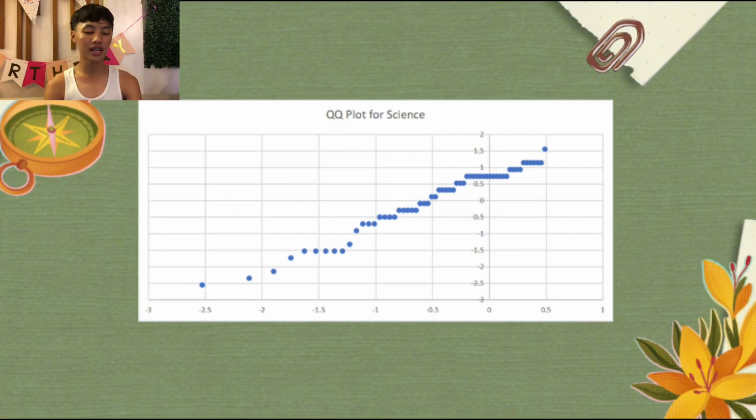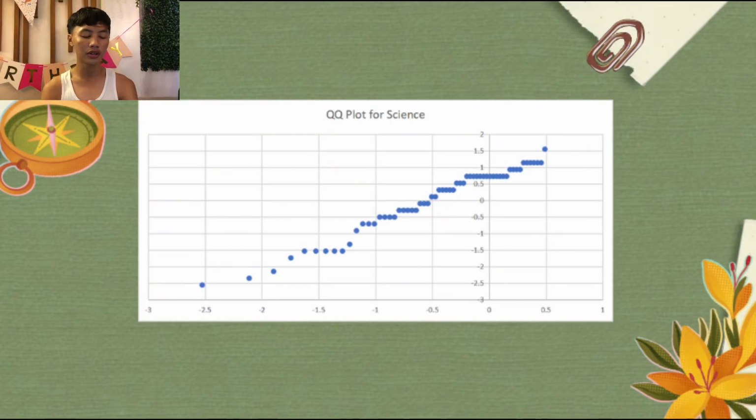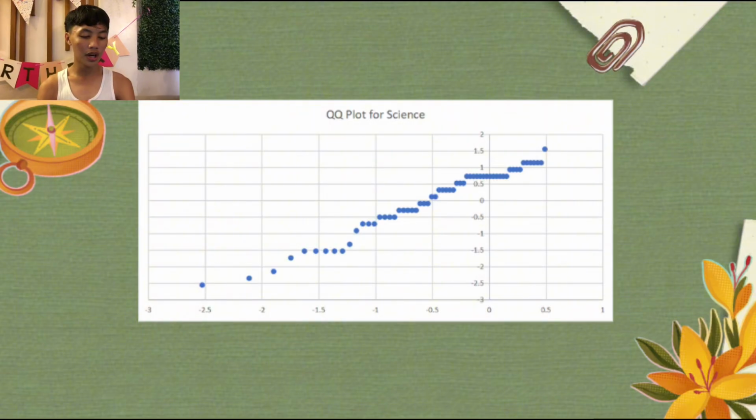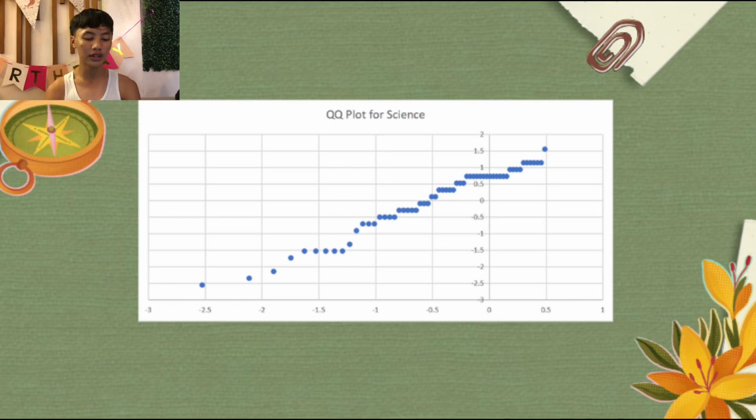The QQ plot for science suggests that the data deviates from normality, particularly at the tails. The lower tail of the plot falls below the expected normal line, while the upper tail rises above it, indicating some degree of skewness and potential outliers. The middle portion of the data aligns relatively well, but the deviations at the extremes suggest that the distribution is not perfectly normal.